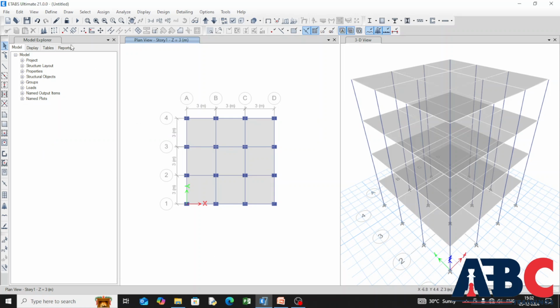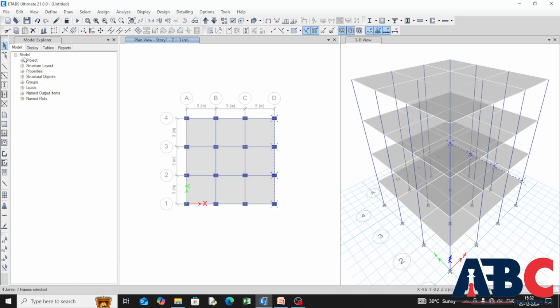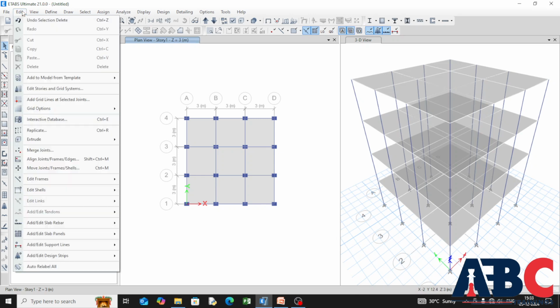Then next we are going to learn is edit tool. In edit tool, as you click on edit tool, you can see you can edit grid story. Then you can add grid lines at a selected joint. For example, if you selected these joints, you can add. I am on plan view 1, story 1, that's why joints of story 1 are selected. Next, grid options are available.